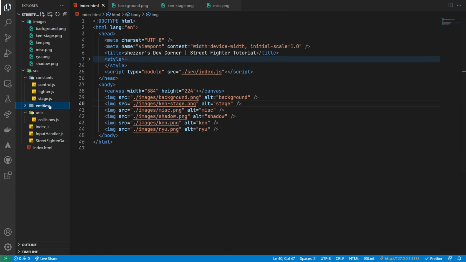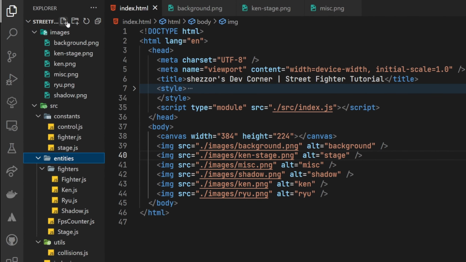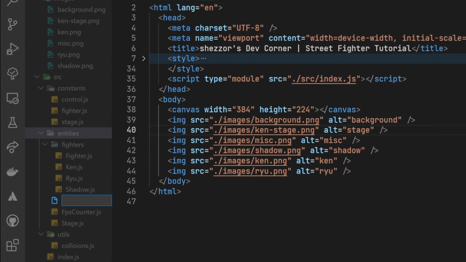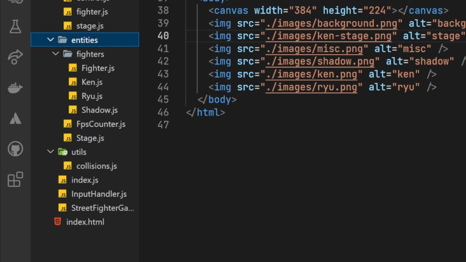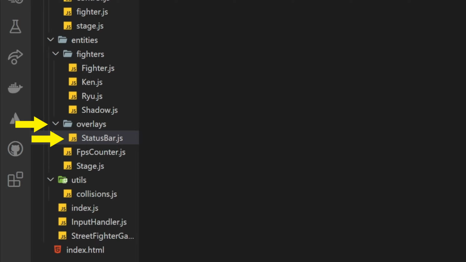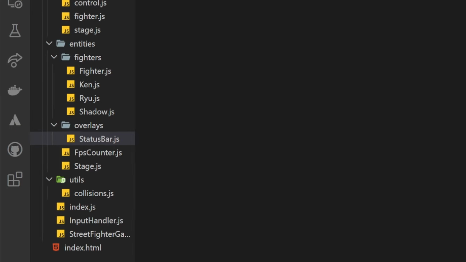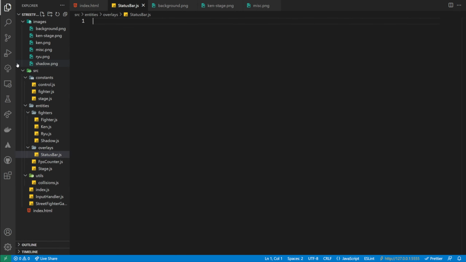In the Explorer window, we'll create a new folder within the Entities folder called Overlays, and create a new file called statusbar.js. For those that are not aware, you can enter the folder name followed by a slash and then the file name in VS Code, which will automatically create a folder and a file at the same time, which I find to be quite useful when I remember to use it. For reference, this Overlays folder will contain any entities that will draw on the topmost layer of the screen. Nothing to worry about just yet, as we'll explain a little more about layering later in the video.